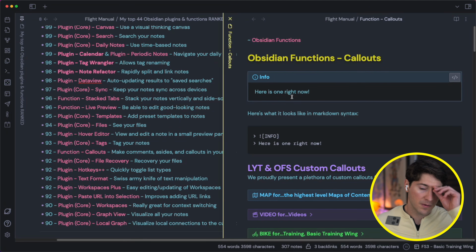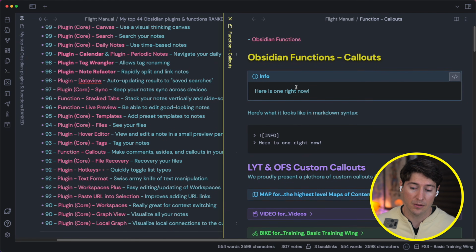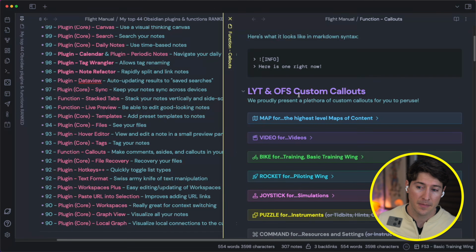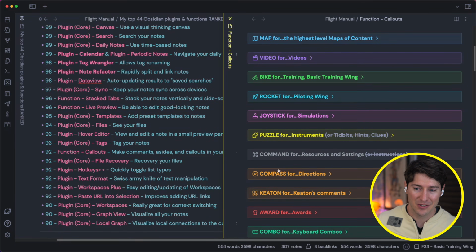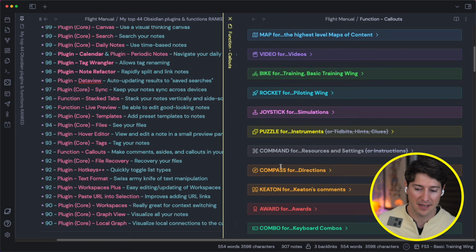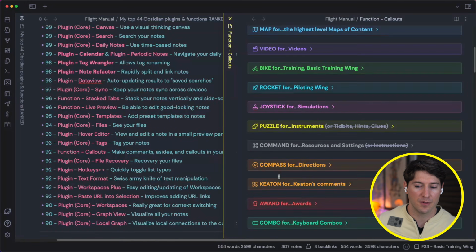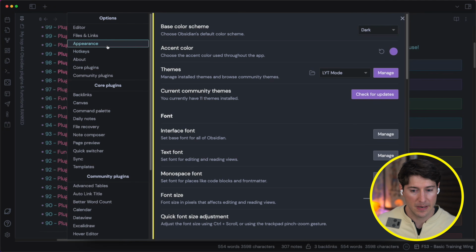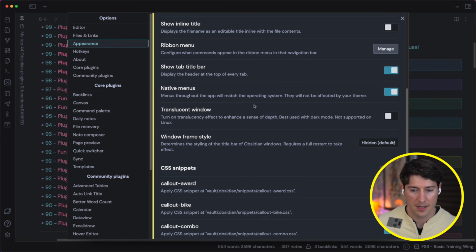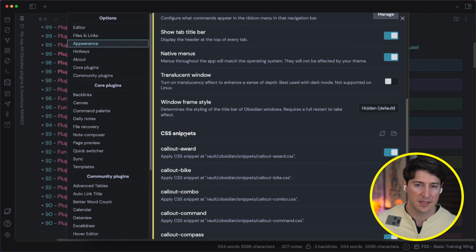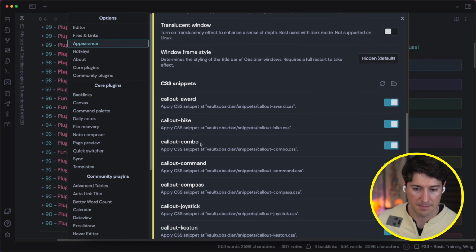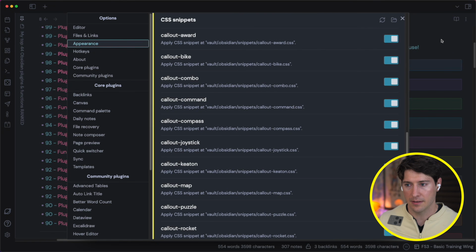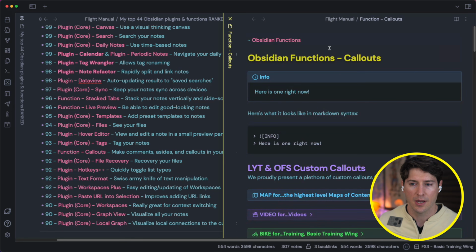And something for people who have Obsidian Flight School 2.0 and beyond, we have custom callouts. So all these cool looking things, these are custom callouts. I'll show you a few more uses of them. And if I go to settings and go to appearance and scroll down a bit, these are CSS snippets. This is a little bit more advanced, but these are all included in Flight School, and they're just really nice to use. So let me jump around a little bit so you can see how they are being used.